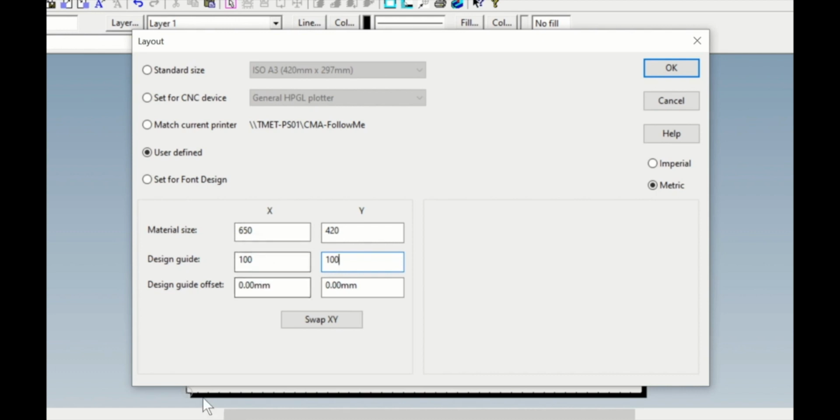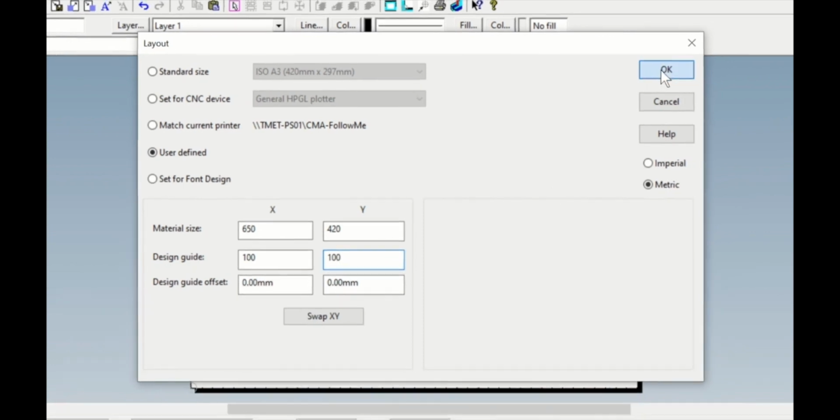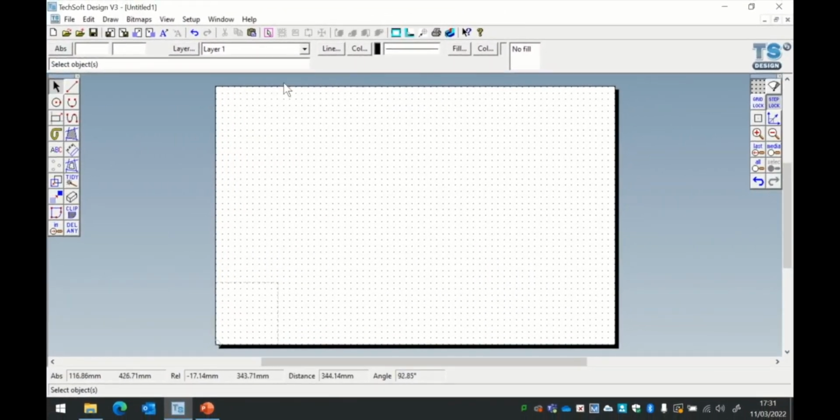Typically that square will appear from the bottom left of the screen, but if we wanted to move that to a particular position, we could then use the design offset guide. So if I just click OK on here, you'll see it's creating my workspace area now to be 650 by 420 millimeters. It's put this design guide, this square just here, at 100 millimeters by 100 millimeters.